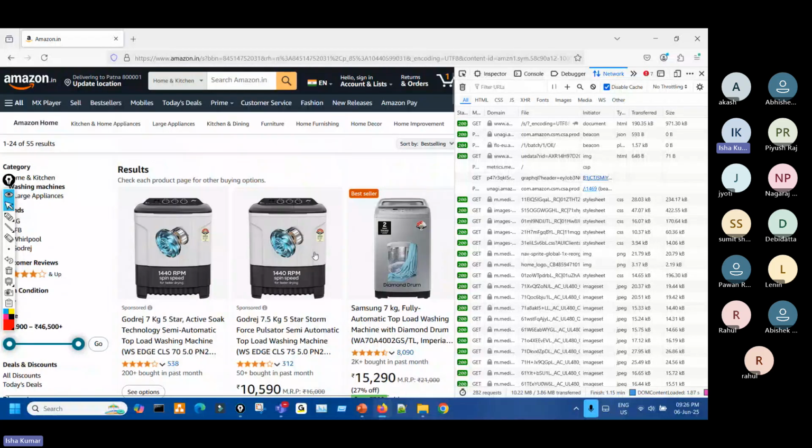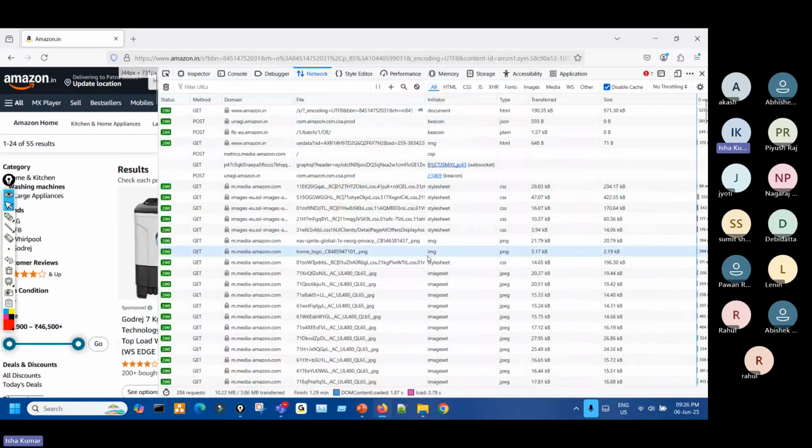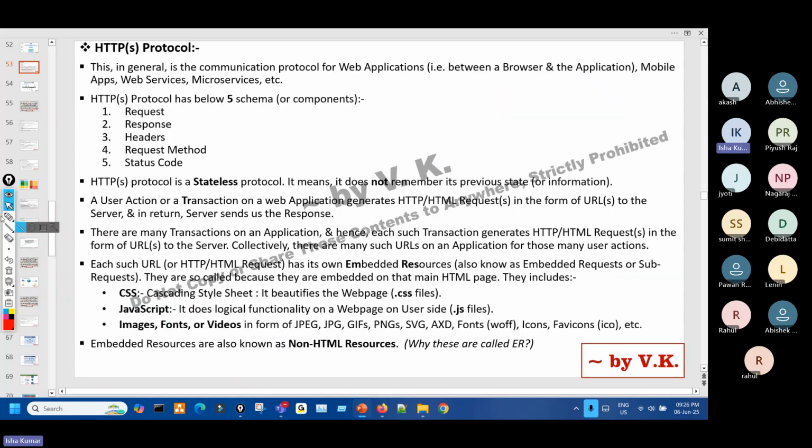Fine. Now, why is there such a name for this? Why are they called embedded resources? Because the information for any file that you see out of these embedded resources is inbuilt, or you can say embedded, in the response of the main request.